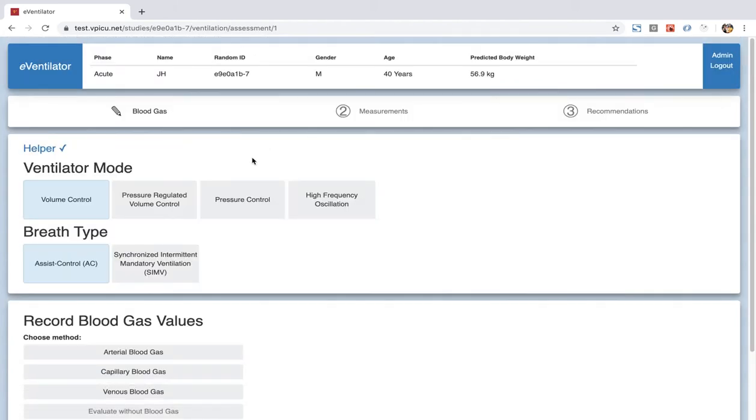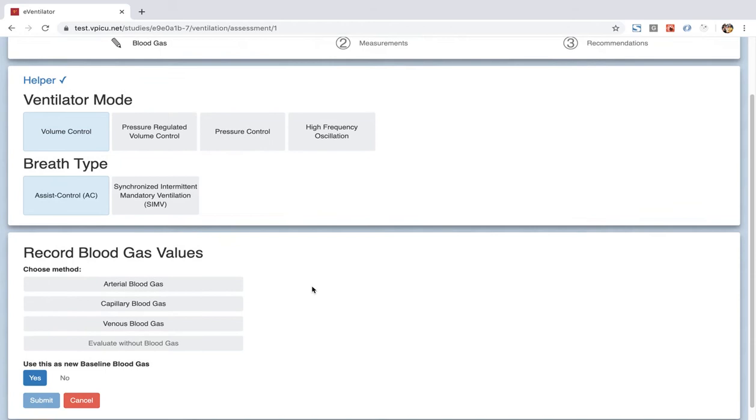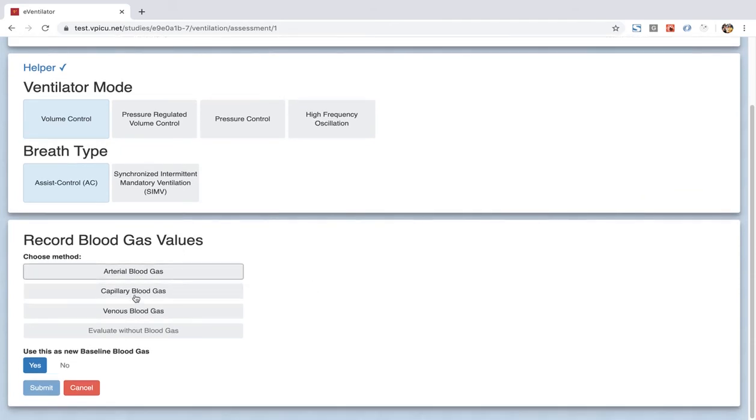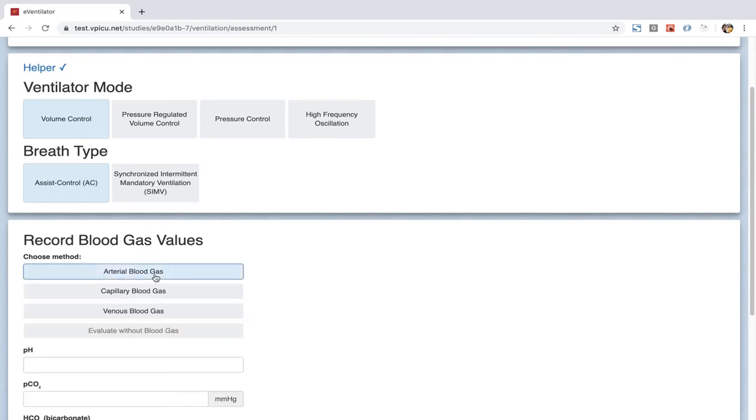Here we'll begin by entering our blood gas information. We specify the ventilator mode, volume control, PRVC, pressure control, or high frequency. Choose a breath type, assist control, or SIMV. And next we'll choose the blood gas type, arterial, capillary, or central venous. We don't have the option right now to evaluate without a blood gas because it's our first assessment, so let's start by entering an arterial blood gas.